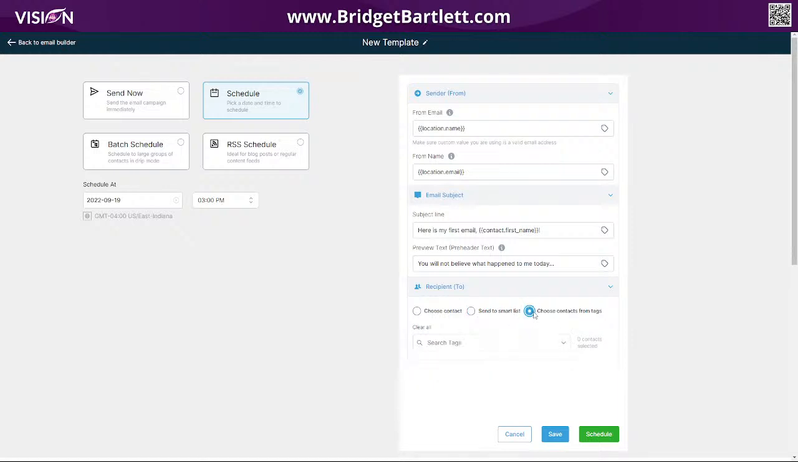This is actually a new feature, and I use the smart list feature every single day. I have a smart list called email marketing, and that is what I use to send my daily emails. But you can also choose a tag. Maybe we want to send our newsletter only to the people who have been tagged newsletter. I could choose that there. Like I said, this is a brand new feature where we can choose the contacts from specific tags.